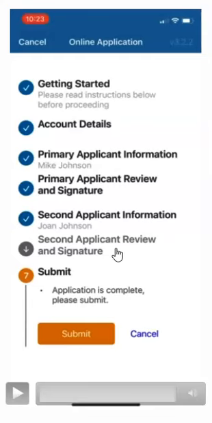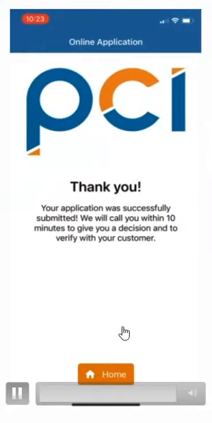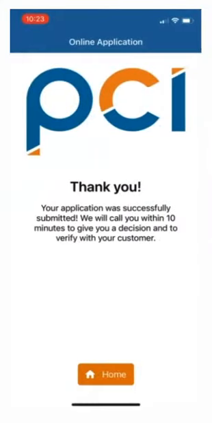Because this is an income-only second applicant, there's no need for them to review or sign, but in some cases you will need to do that. So in this example, the final step is to hit submit. And then once you hit submit, you just want to watch for the success message that lets you know that the application was successfully submitted.